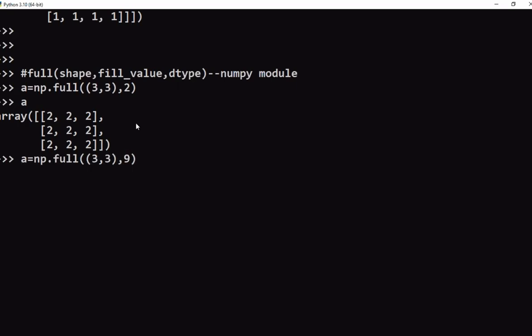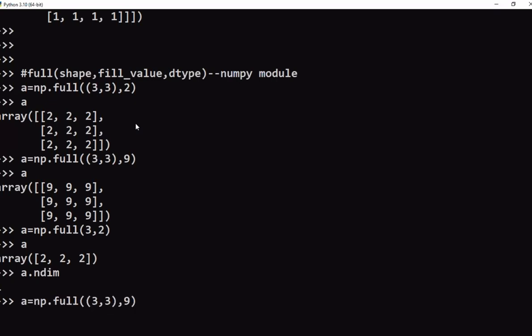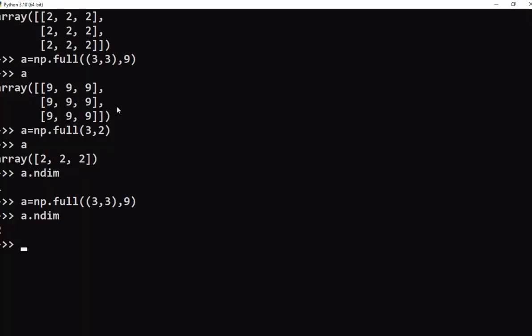I want to fill the element 9. So I am going to say A, it is going to fill completely with 9. Are you able to get it? Now you may say something like 3 comma 2. Print A. What is it going to be? 3 2's will come. What is this now? A.ndim. 1. Now please, the previous one you see, A.ndim, 2 dimensions it will come. Are you able to follow?